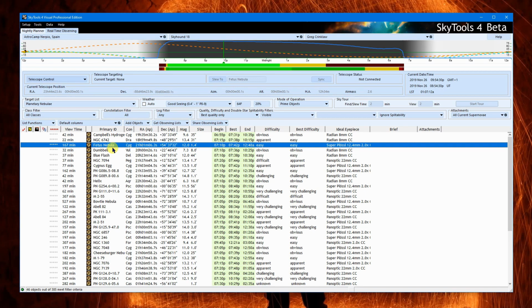And if I'm connected to the telescope, it will know where the telescope is and it will update things so that it will change this list to put objects that are near the Fetus Nebula as the next objects to look at. So you're always going to be observing objects near the top of this list, similar to the way the SkyTools 3 real-time works. It's just more sophisticated.